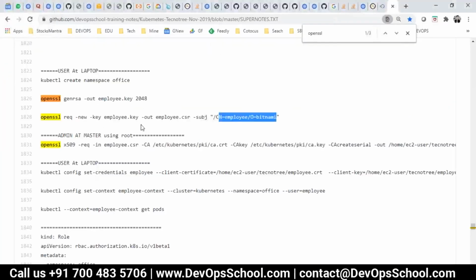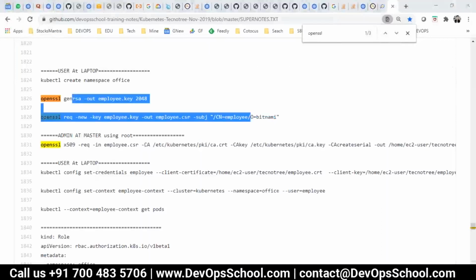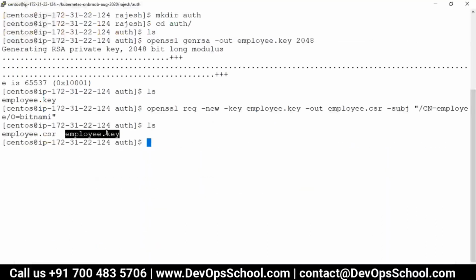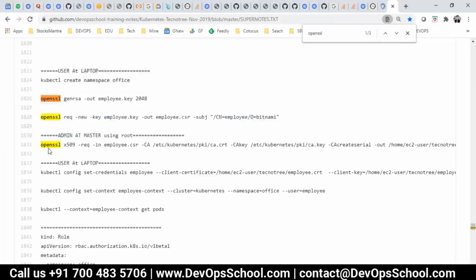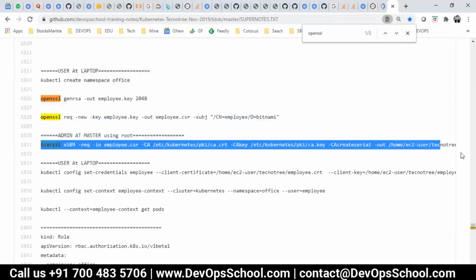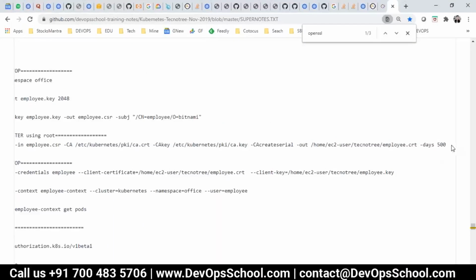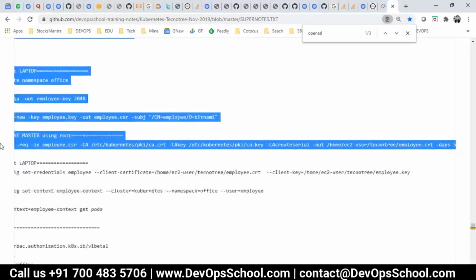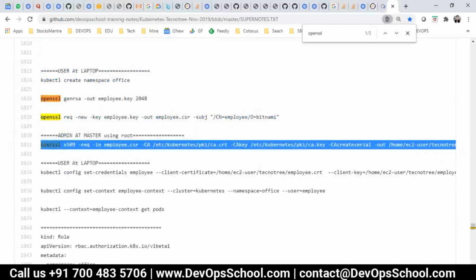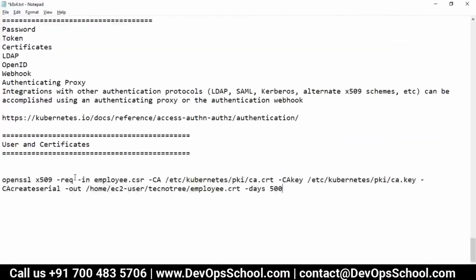Now after this, your work is done. After that, this CSR file you'll send. Don't give the key to anyone. The CSR file you send to the administrator, and he will generate the certificate file. So now as an admin you have to run this command. Now let me explain. Understanding is important. So let me explain here.